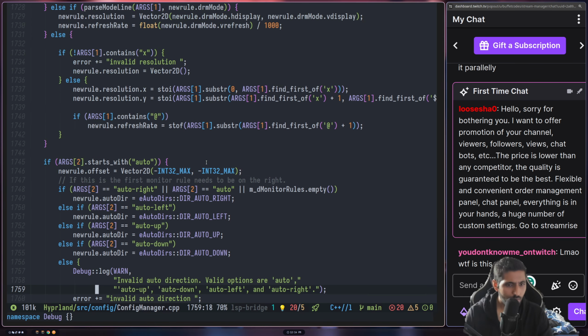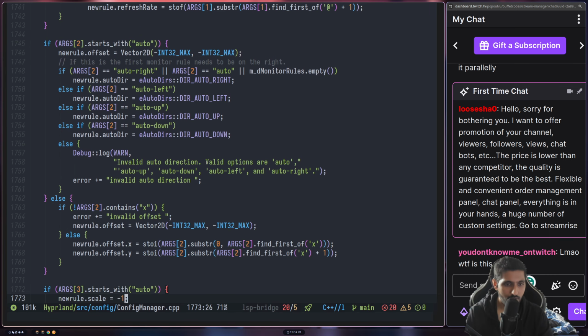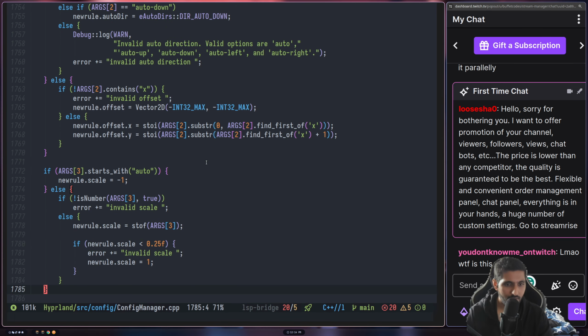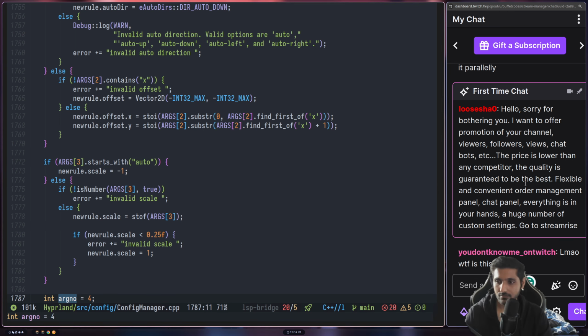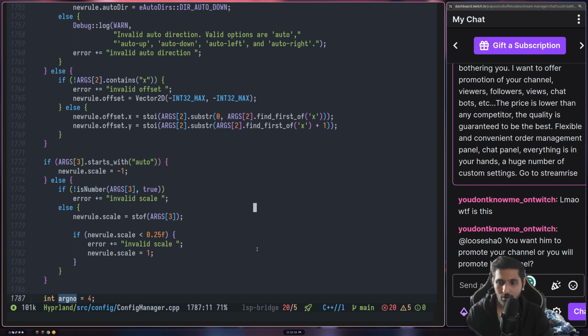If this is auto, this is args2, right? So args2 is probably direction, right? So it's like 0x0 and all. This is how they're doing it. Then they are having invalid scale. This is for scale. I don't want to look at scale. And this is like simply just spamming, not really. It's definitely a bot or something.